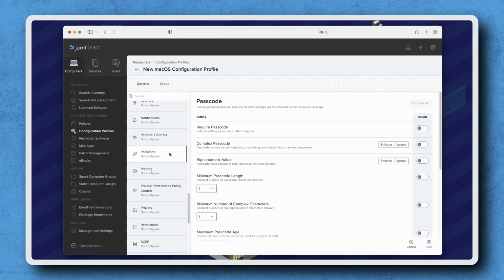Next, click the passcode payload on the left. Here we have a list of passcode policies that we can enable and enforce on the computers in scope. Each policy includes a short written description of what it will enforce. To start, let's enable Require Passcode.